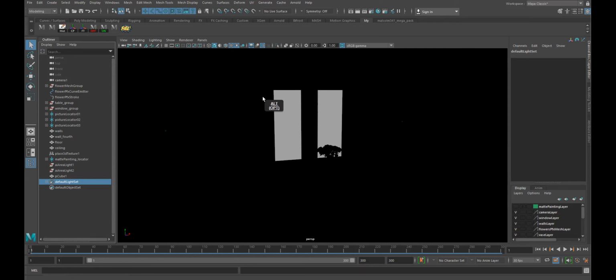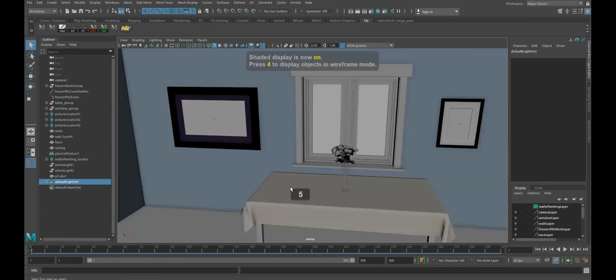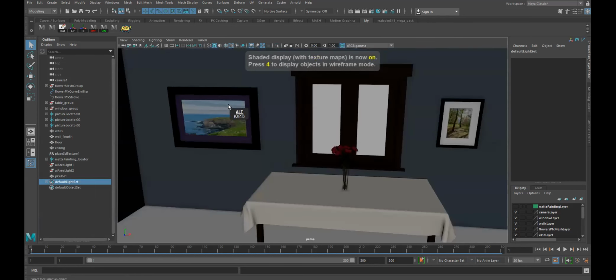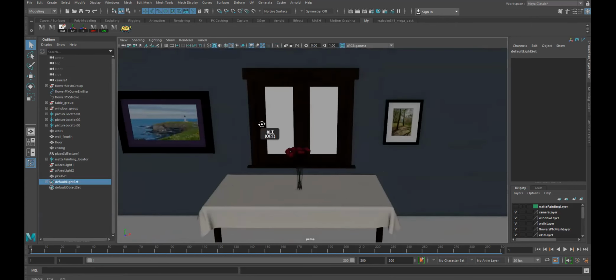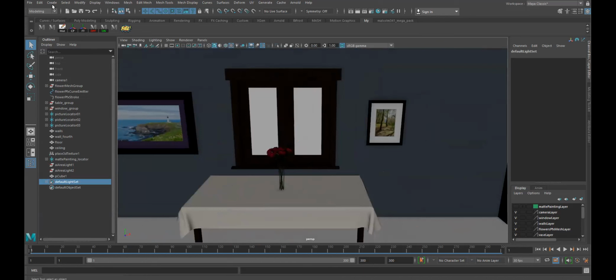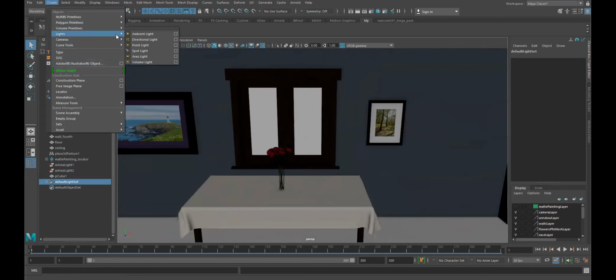Okay. Now, in order to go back, I can press 5 or 6. That will be fine. Now, after this, what I'm going to do is create an area light. Which area light? Am I going to use the Create menu and use the default Maya area light? No, I'm not going to use that.